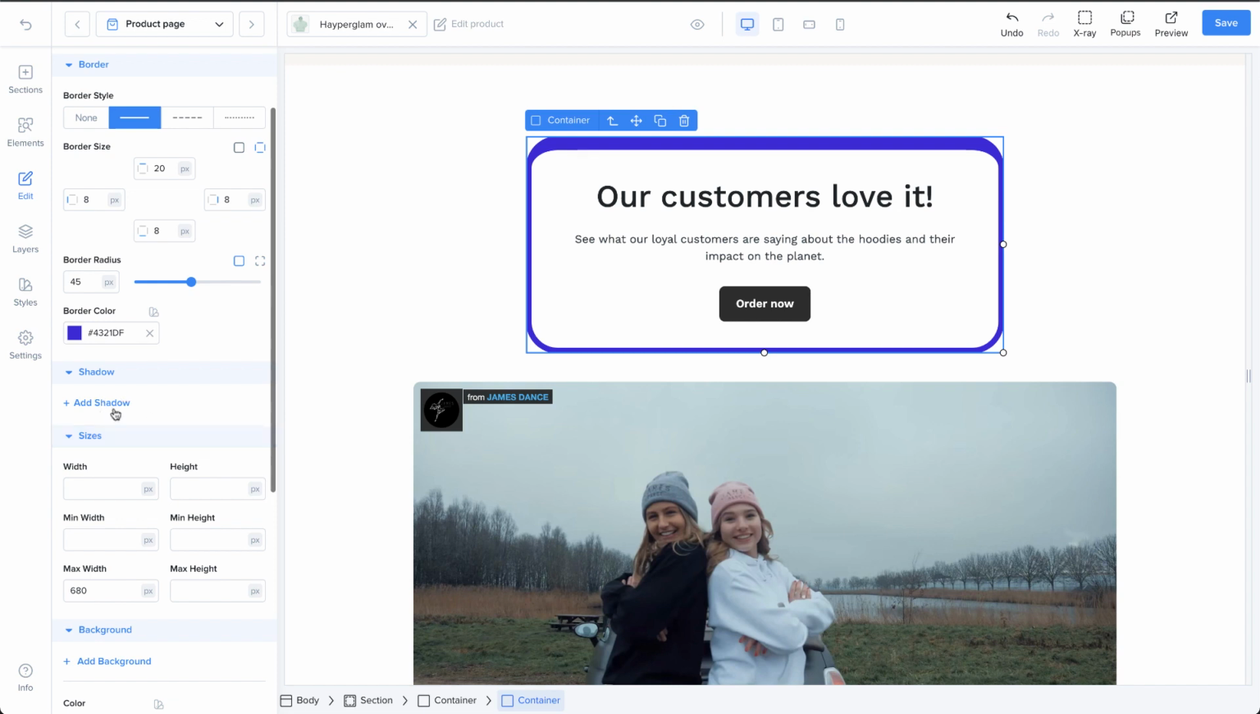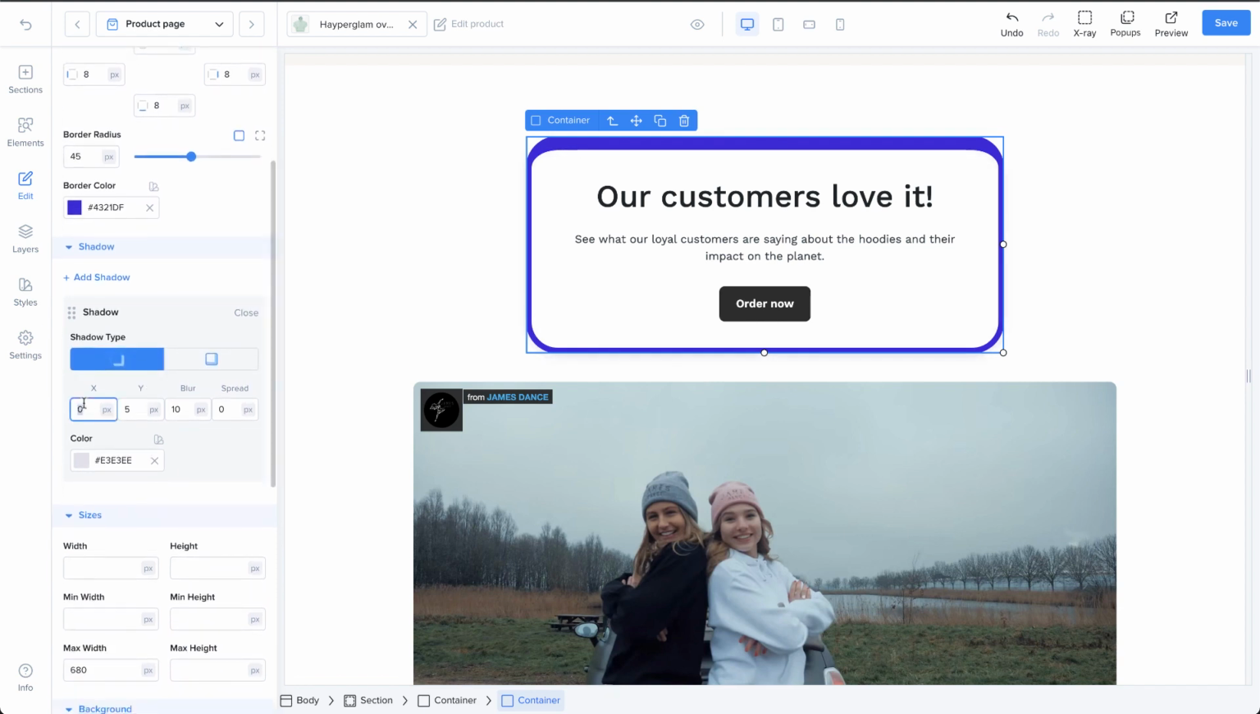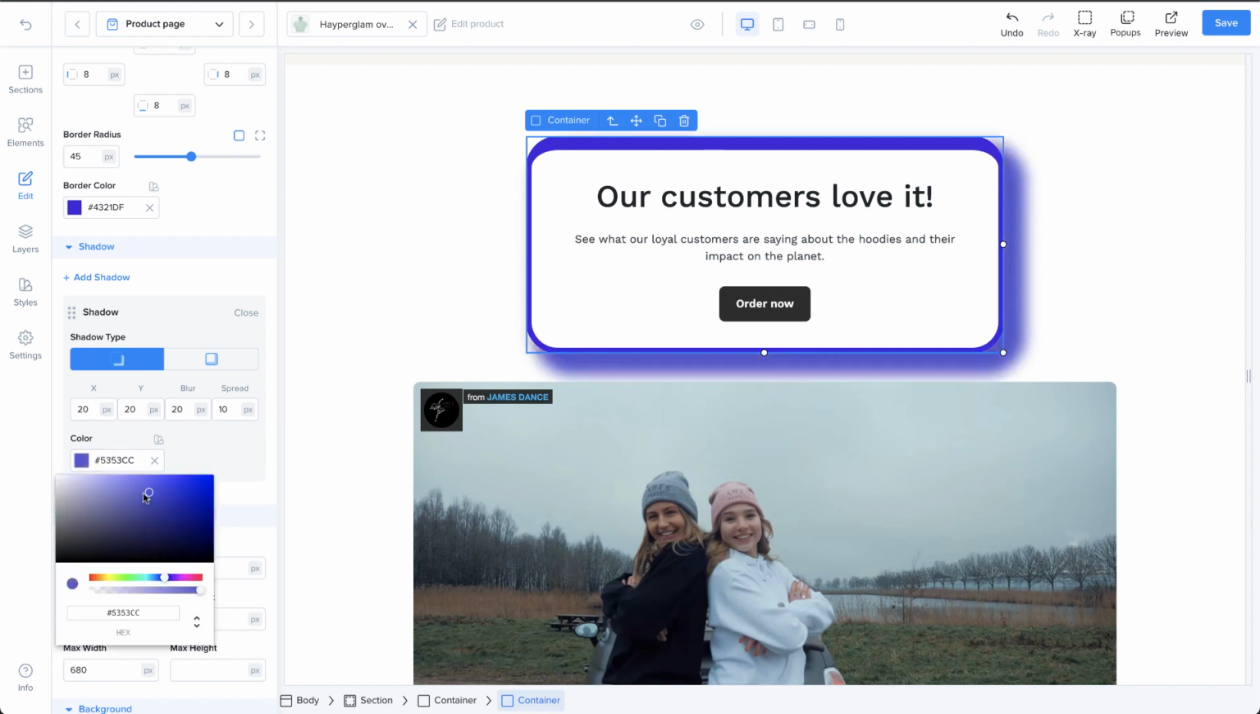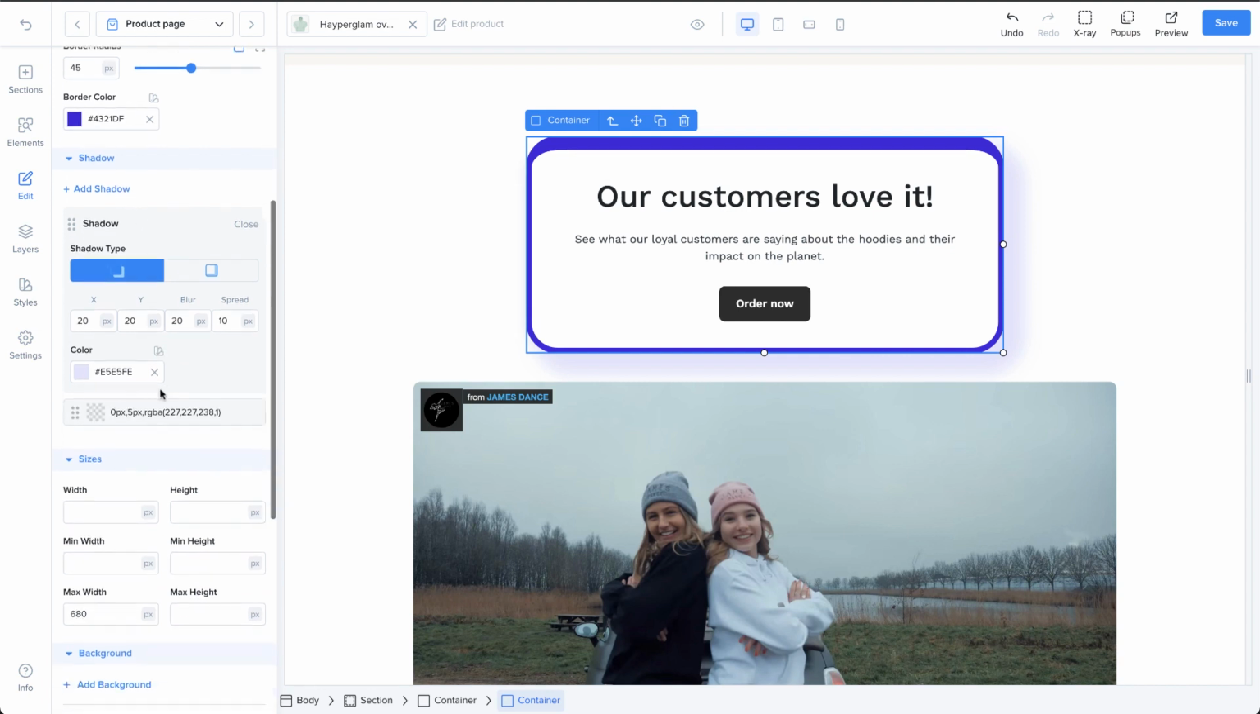The shadow option allows you to add a shadow to your element. Click Add Shadow, and then select the shadow type. The shadow can be outside or inside of the element. The X and Y values define how distant the shadow is from your elements on the X and Y axis. These values can either be positive or negative. The blur value defines how blurry the shadow is, and the spread value defines how big the shadow is. You can change the color of your shadow here, and you can also add multiple shadows to create different effects.